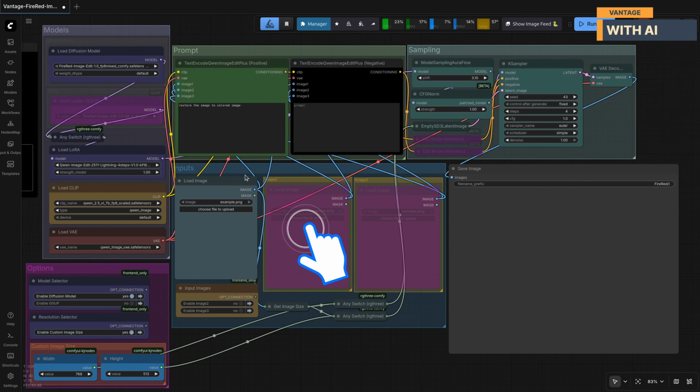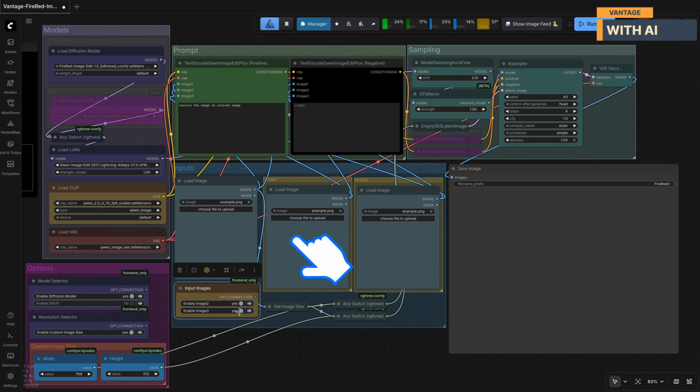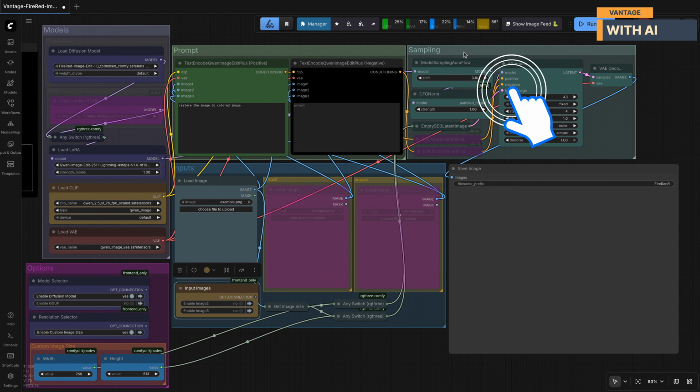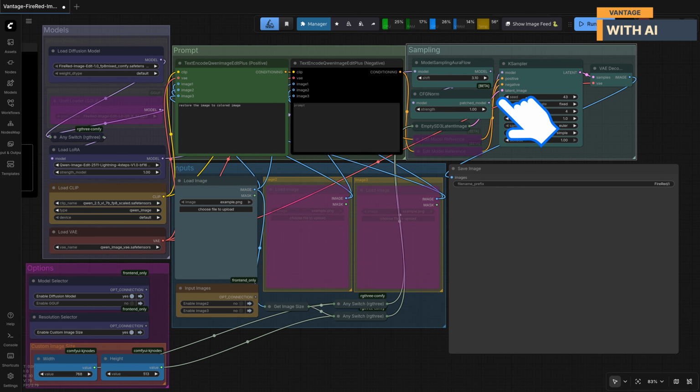After that, we move to the input section. This is where you load the images you want to work with. You can load up to 3 images here, which is especially useful for multi-person edits, compositing, or reference-based transformations. You can also enable or disable any input image you want to use by toggling the required option. Then we have the sampling section, which is where the actual image generation happens.